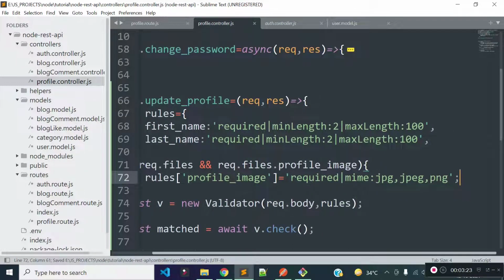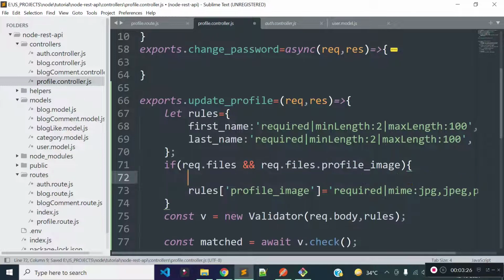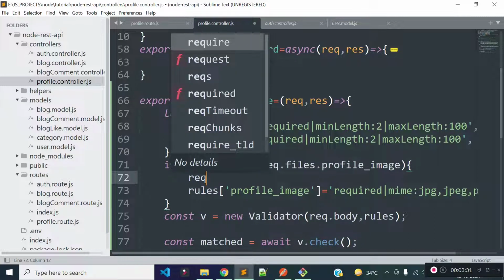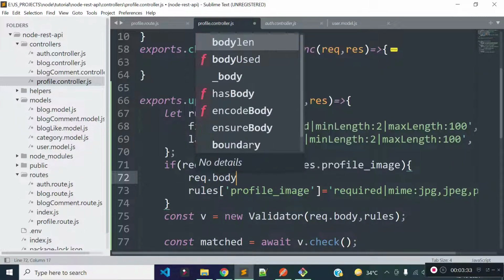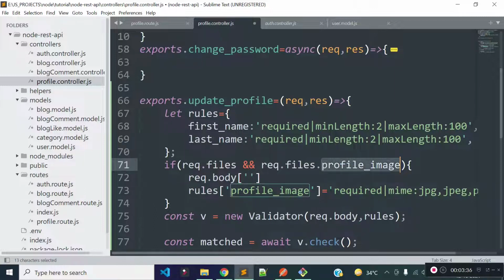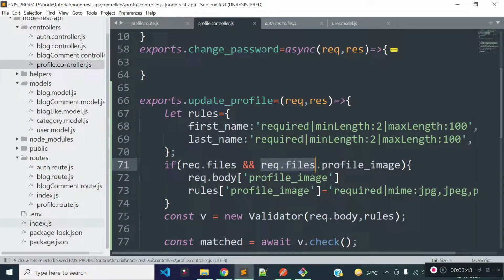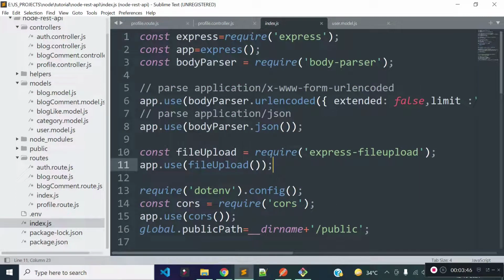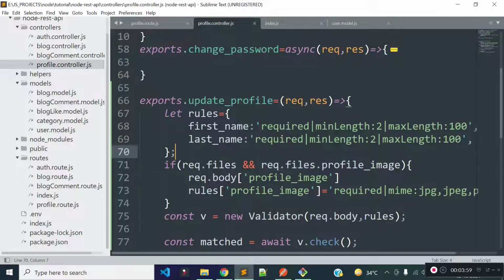Okay, and then inside this if block I'll provide the profile image to our request body object. So let's modify our request body object and I'll provide a new key inside this request body object, because we'll get the file from this request files object, because we already added a file upload package to our Express app. You see, we installed this package express file upload and we use this file upload in our Express app. That's why we can get files from this request files object.